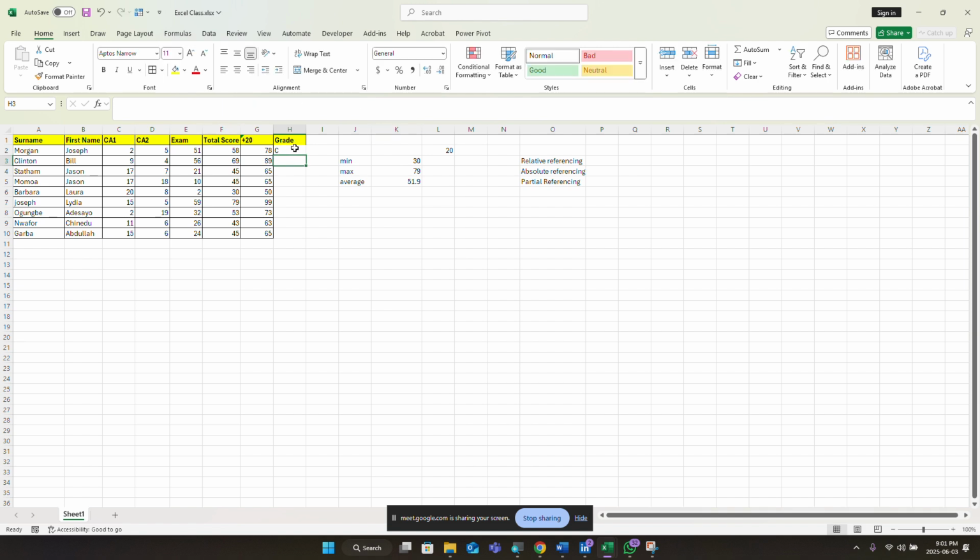Yes. Now we can have our proper grading. So this one that is less than 45 is F, less than 45 F, and 45 itself is D. Okay, we have only 79, something greater than 70, is A.